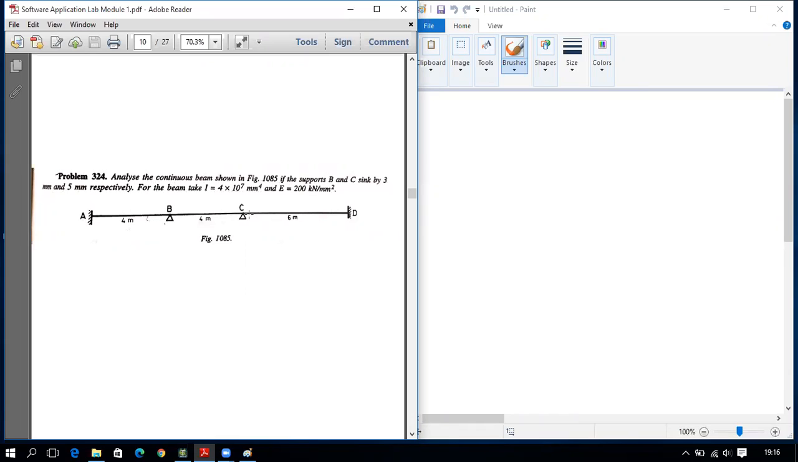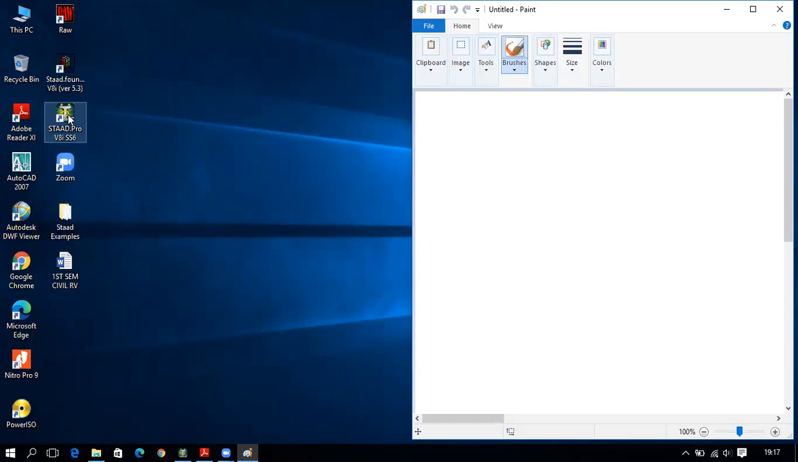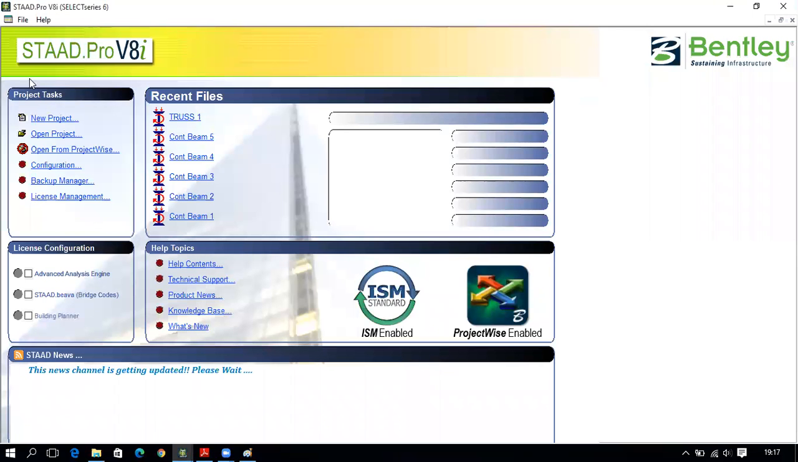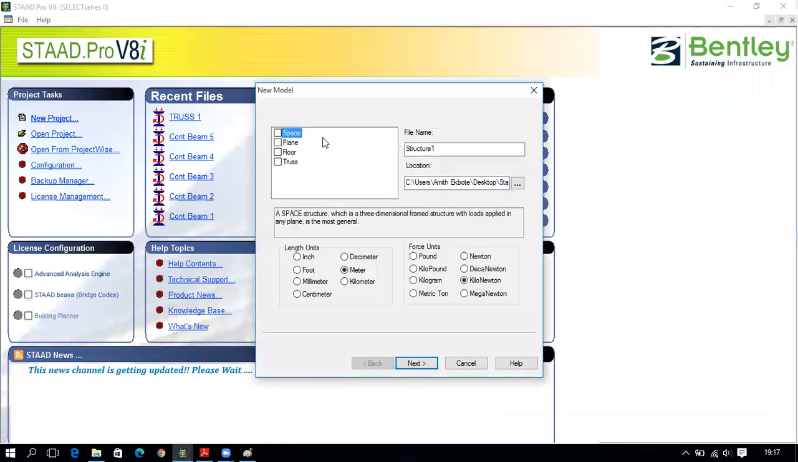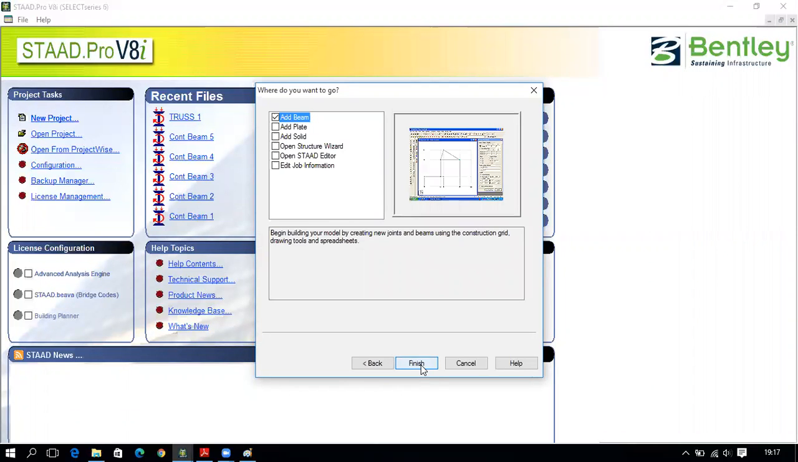So this beam is not carrying any load. It is of uniform cross section, that is moment of inertia is 4 into 10 to the 7. So let's open the Staad Pro software by double clicking. Click on new project. Next, select plane. Next, you give the name as continuous beam. This is sixth problem, and the location you check it once, and if they are in meter and kilometer, click on next. Next, add beam. Click on finish.